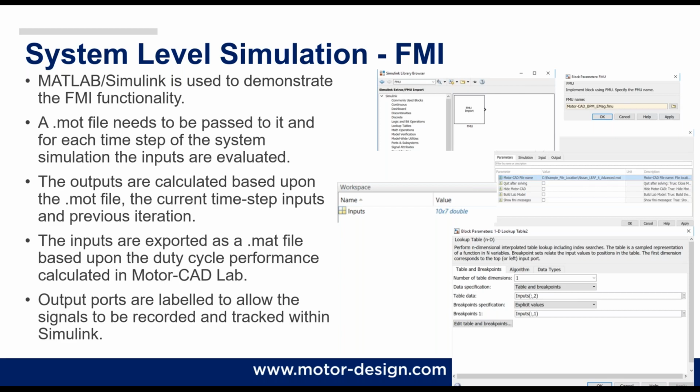The inputs can be exported from the duty cycle calculation in MotorCAD Lab as a .mat file, which basically defines a matrix. This can be imported in the MATLAB workspace, and those values can be imported in the FMU as well by using 1D lookup tables, where the user needs to specify the number of the column which refers to that input in the FMU.